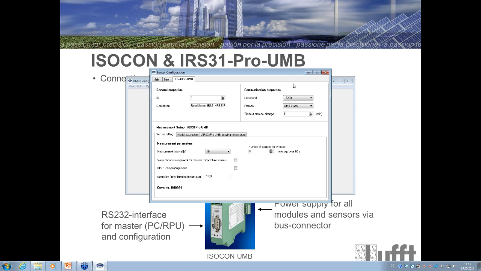All right? So the general properties part is used to change the ID. So if you need to change the ID, you can do that here.